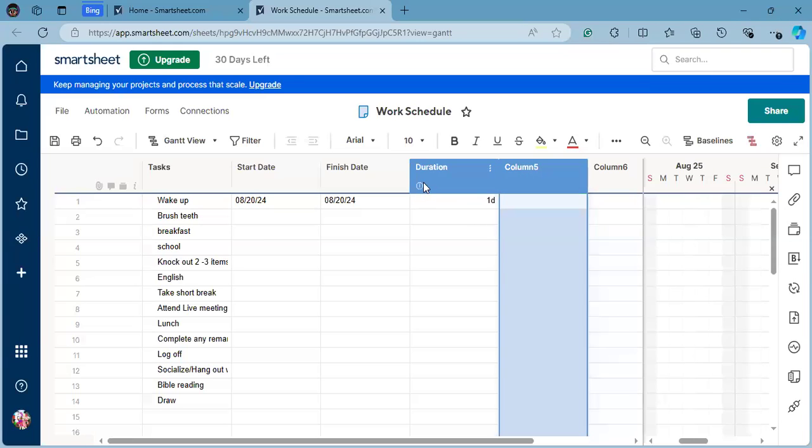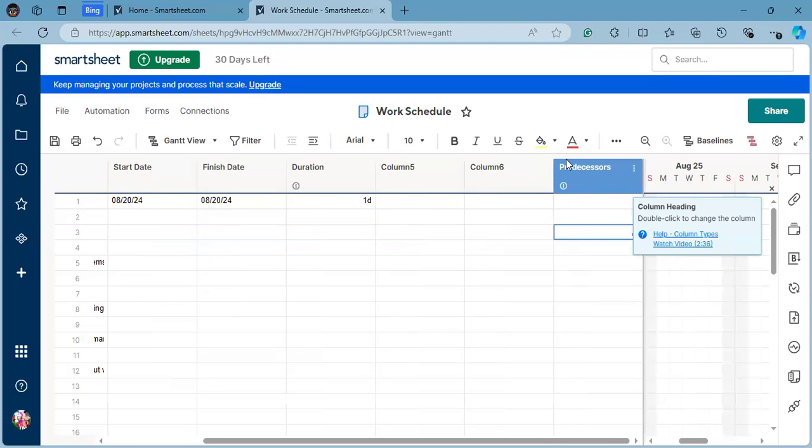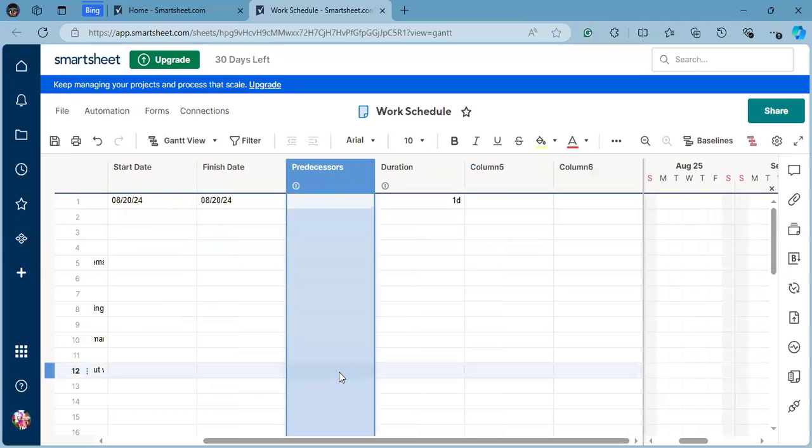Let's see if it's already there. Duration, task. Let's see what else you got here. Okay. So this predecessors column, we're going to move it here.